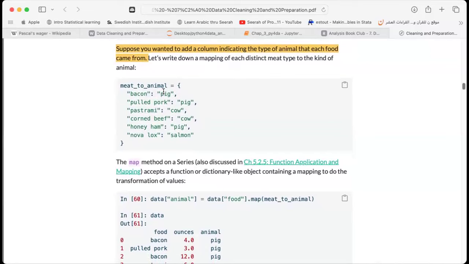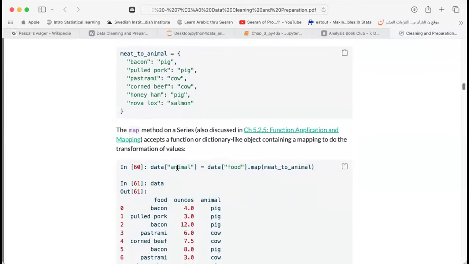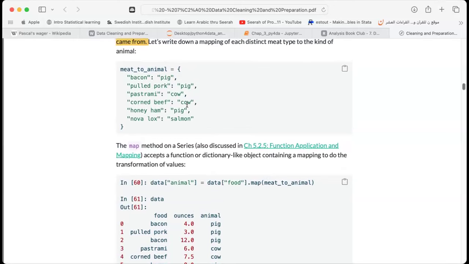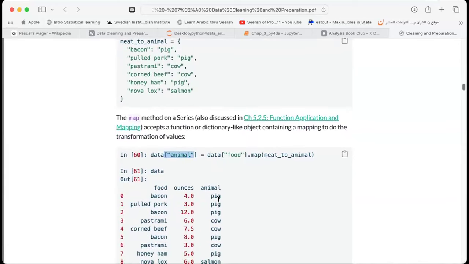So since we have this meat to animal, we've done the mapping, like bacon is from pig, pastrami is from cow, and so on. Now we can call the data and say animals equals data food, and then we map it to this. Now it creates a new column called the animal column, which indicates from which animal the food has been produced.